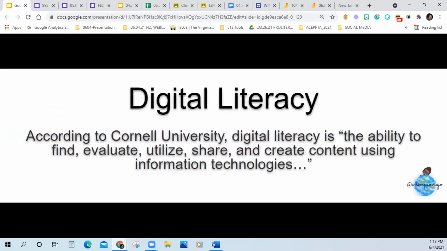All right? Digital literacy. And this is me just getting through some of the vocabulary and words that we're going to encounter as we go along. Our session today is about digital literacy. So here's the definition by Cornell: it's the ability to find, evaluate, utilize, share, and create content using information technologies.